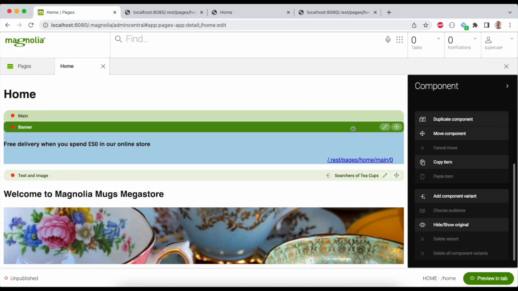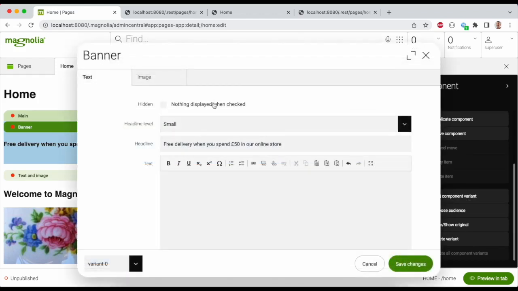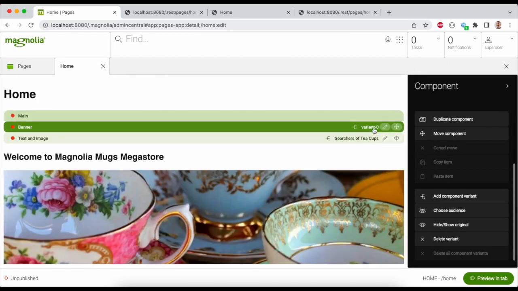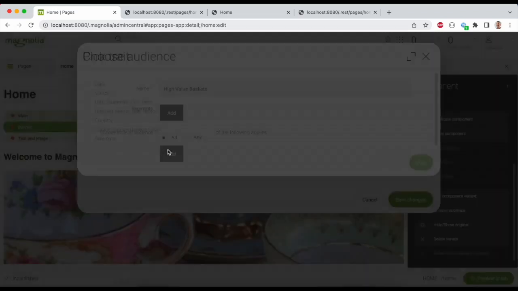So what we can do here is we can add a component variant. And now we'll modify this to say that this is going to be hidden for some users. And we can attach that to an audience. And we want to be able to remove people who have spent more than £50. So for this, when we come to choose our audience, we can say high value baskets. And we can add some traits into here.